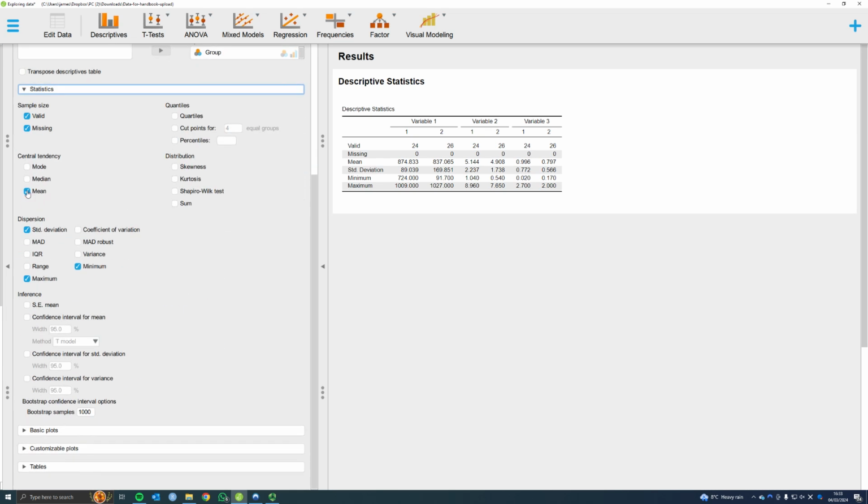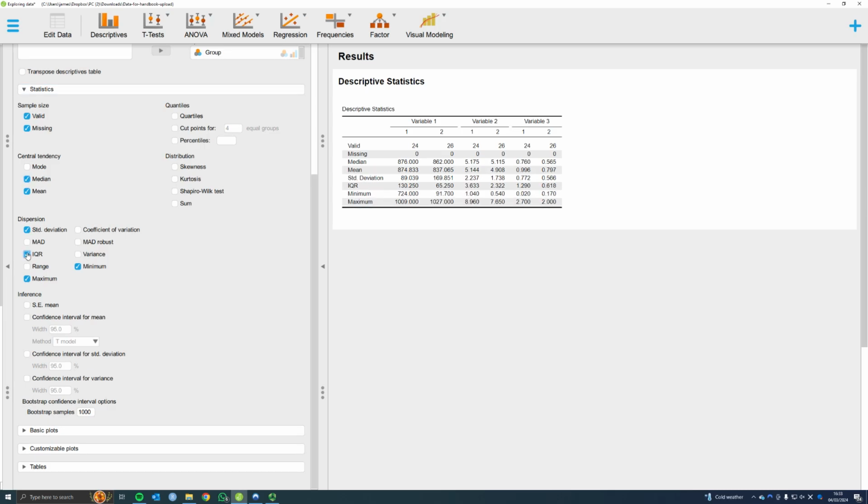So typically, if we're looking at scale variables, we would look at something like the mean, or if our data is kind of skewed, then we might look at something like the median. If we look at the median, we might want to also look at the interquartile range. And you see, as we add these options in, it automatically updates our results table with them.